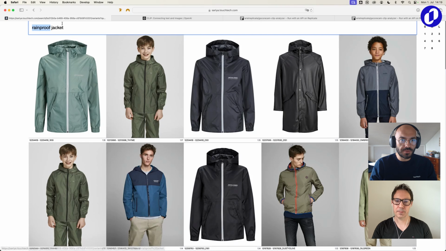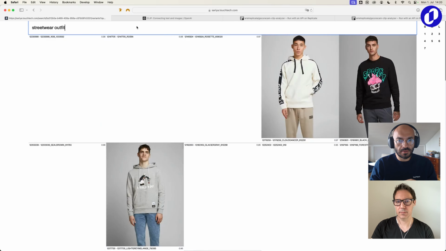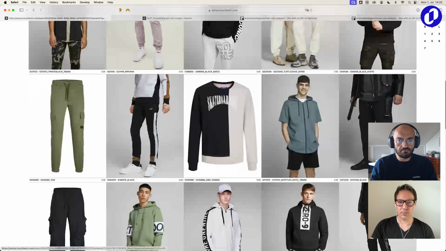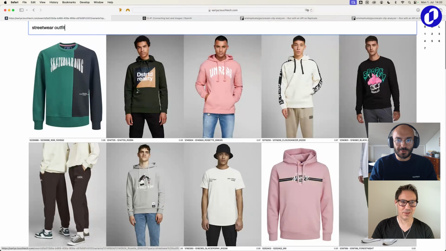Got it. How about concepts like styles? So streetwear or 70s look? Let's go for streetwear outfit. No, I think it looks like something I could wear on the street. Yeah, of course, here it's important to mention that we're a bit in the territory where different people might have different opinions about what exactly is streetwear or not. Also, these kinds of things tend to change culturally a bit.